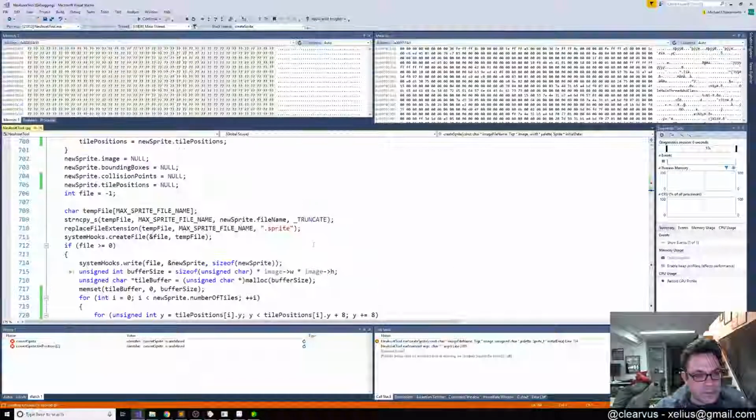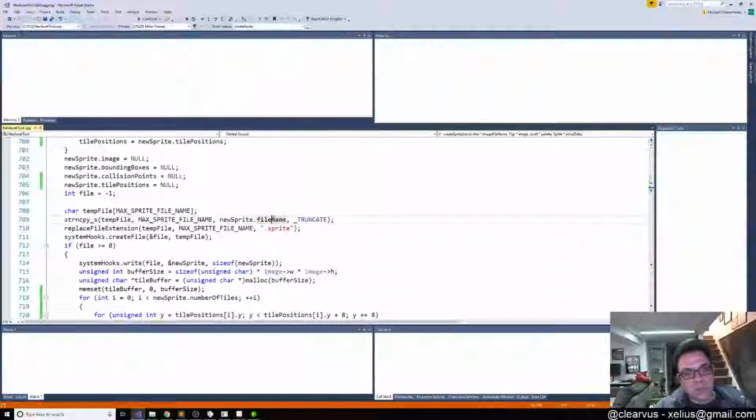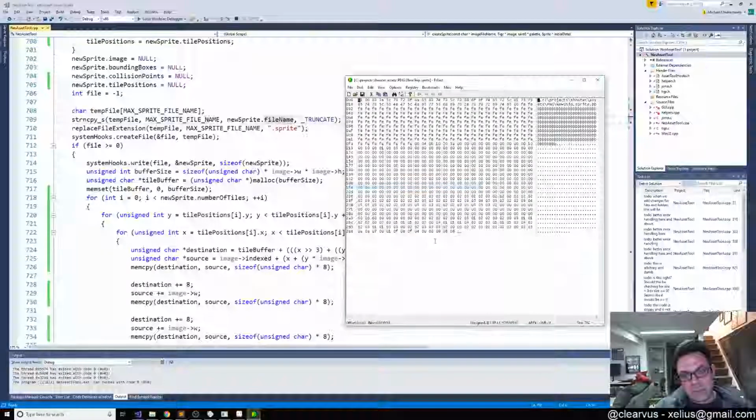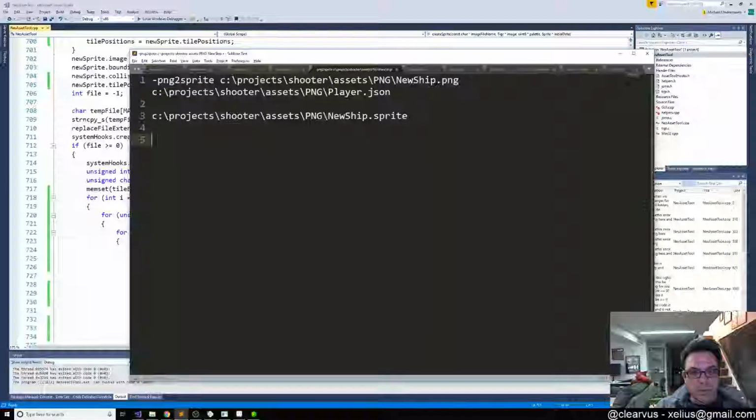Why is this not working? Is this writing to a different location than I expect? New ship. New ship, that's a whole different other file.